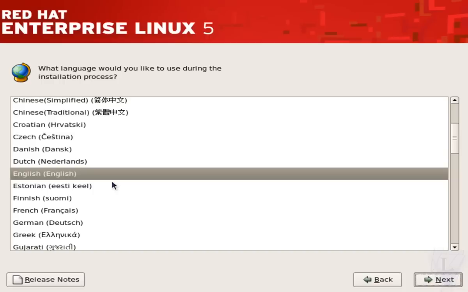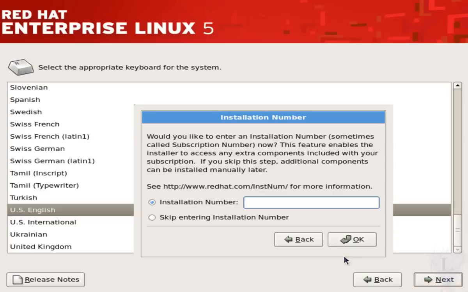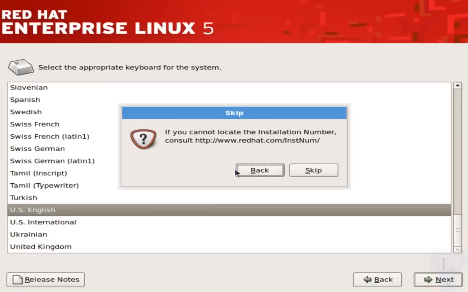Now you have to make a language selection. I'll select English and click on next. The next step is to set up your keyboard input method. I'll leave it to default and click on next. Now the dialog box for entering the installation number will be prompted. For the sake of the tutorial, I'll choose the skip option and click on OK. Now again I'll choose the skip option to confirm.